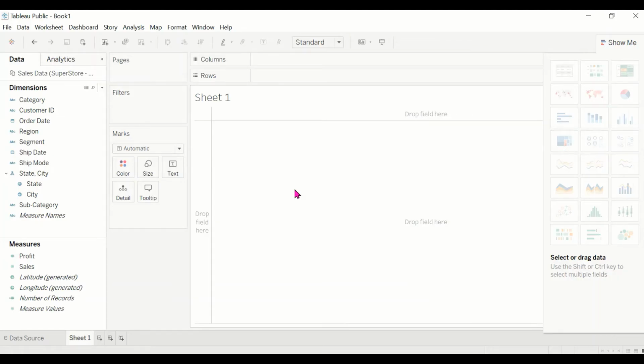Hi, in this video we'll be working on Tableau. So this is the first interface that you see on Tableau after you have imported the data from an Excel file. I used an Excel file, and in my previous video I showed you that there are a lot of other options. So now I'm going to create a map visual in Tableau.